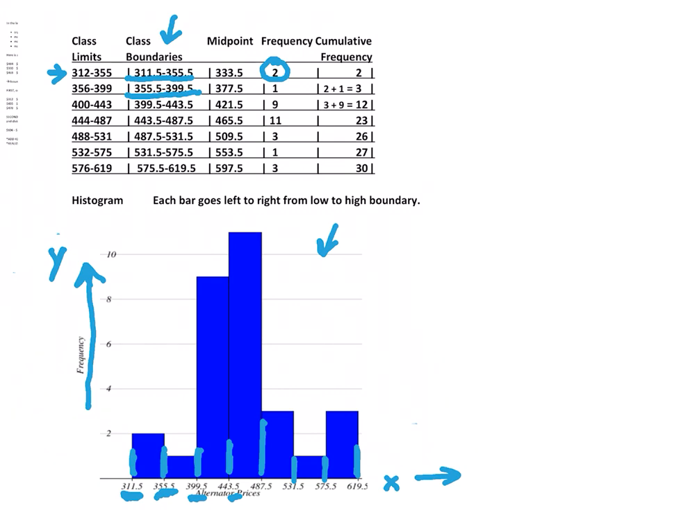2 of the alternators are in the first class. 1 alternator is in the second class. So that second bar is only 1 high. The first bar is 2 high, the second bar is 1 high. You're going to see, and this is hopefully no big surprise, that when we get to the third and fourth classes, we have 9 and 11 respectively, and therefore those bars are 9 high and 11 high.